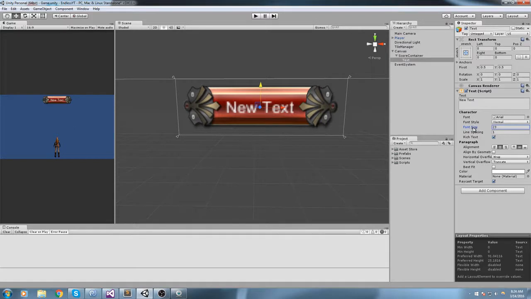Now be careful when you play with the font size. If the font size is bigger than the actual box, the actual defined zone of the rect transform, then you're not going to see your text. So in case you don't see your text, make sure you scale it down a little bit and hopefully you can then see it.